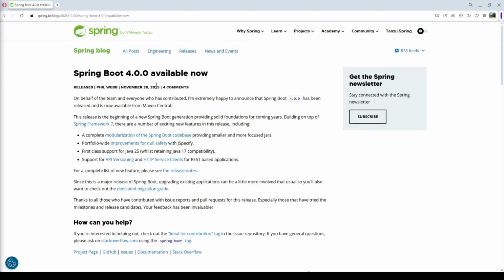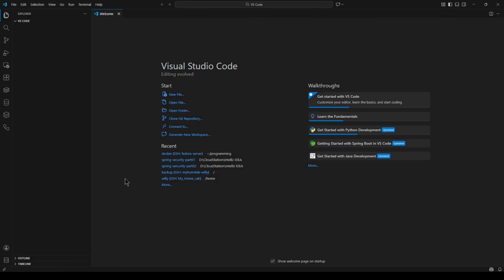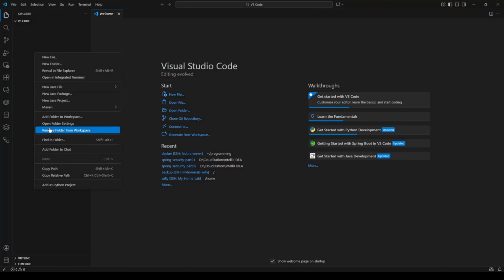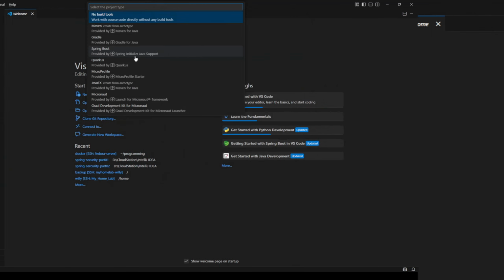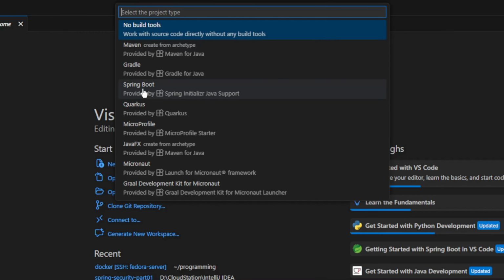I want to create a Spring Boot project, and I'm going to do it with Visual Studio Code, Eclipse, and IntelliJ. We start with Visual Studio Code. I open it. You see I'm in the Explorer. Create new Java project. And we are here on the top. I'm going to zoom in. Spring Boot project.